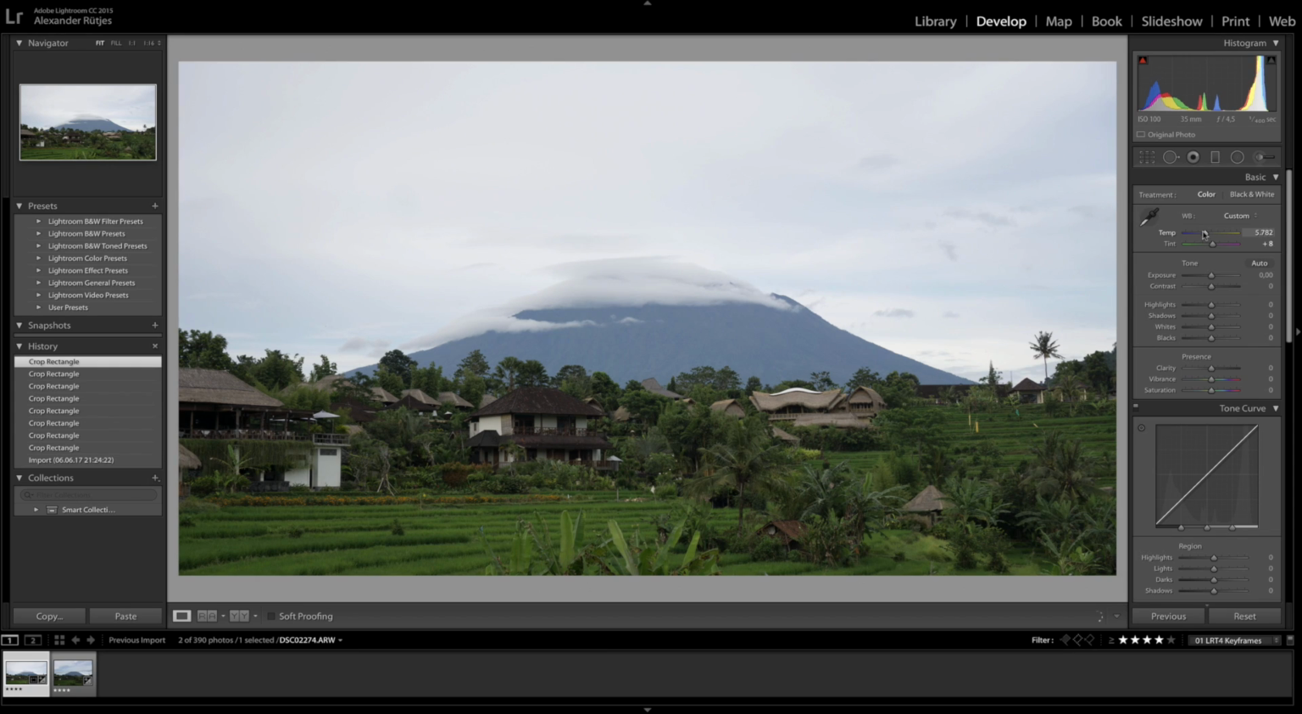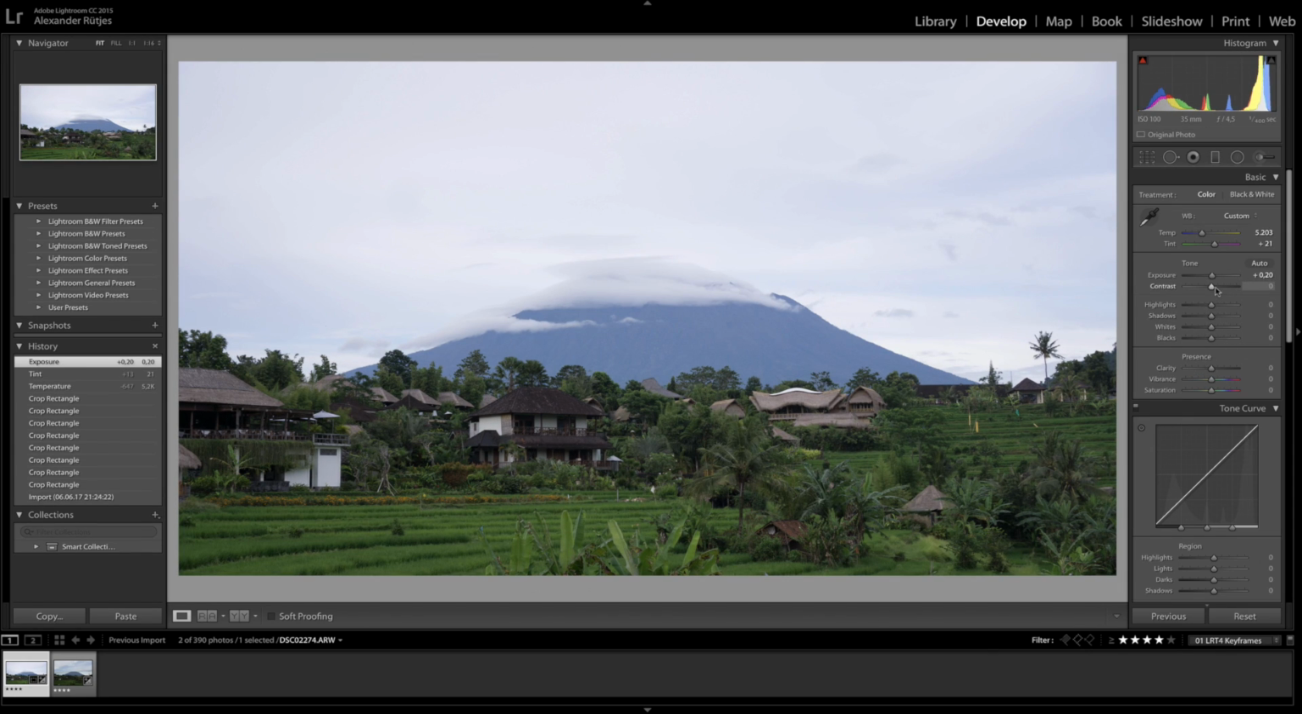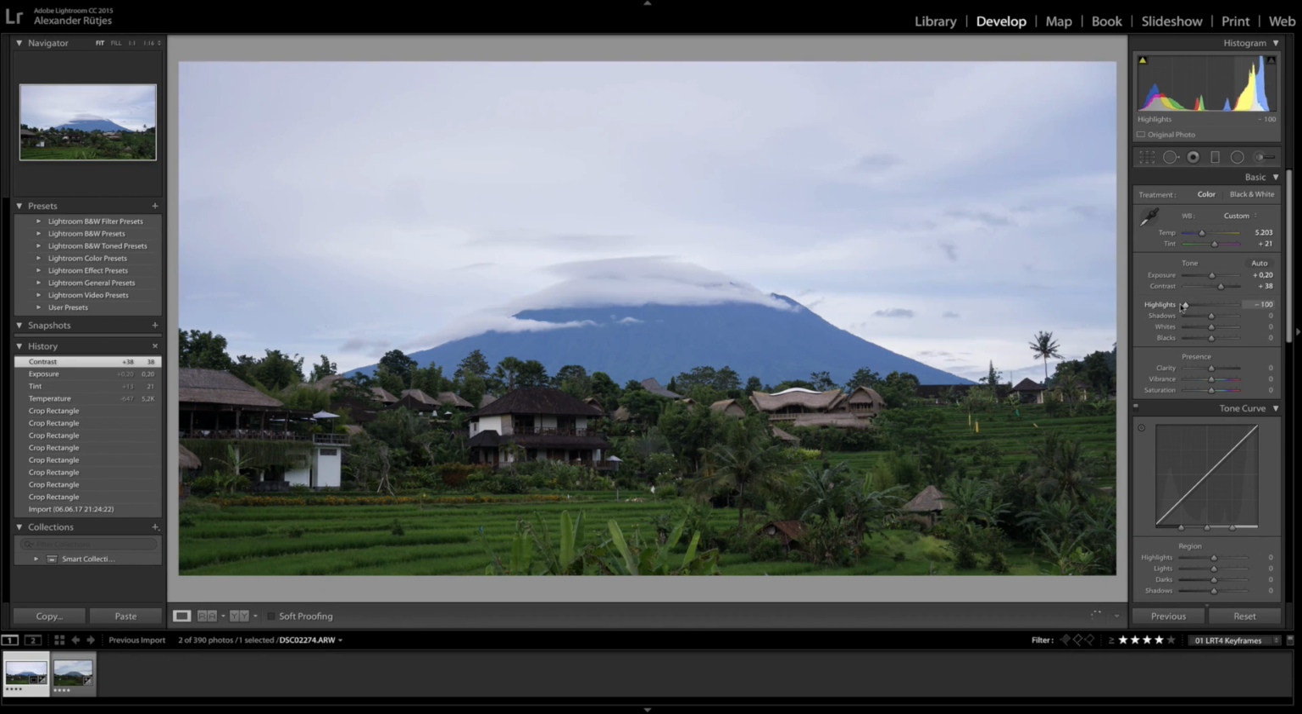So first of all, the color temperature. I think I'll go a little bit cooler, and here a little bit to the purple. On exposure, I think I'll go for this. I can change the exposure later. Then add a little bit of contrast. If I go down with the highlights, you can see the clouds are clearer now, so I go lower.